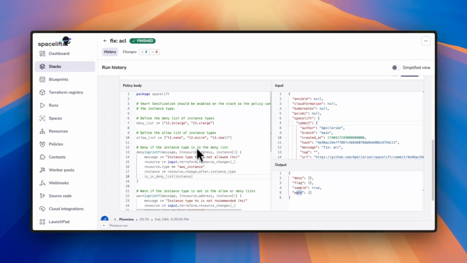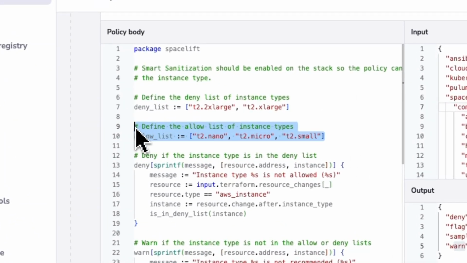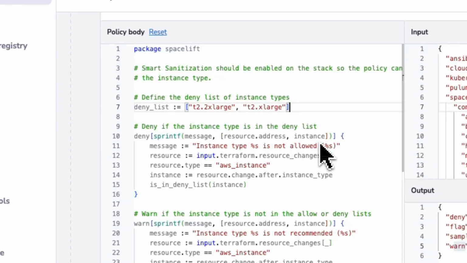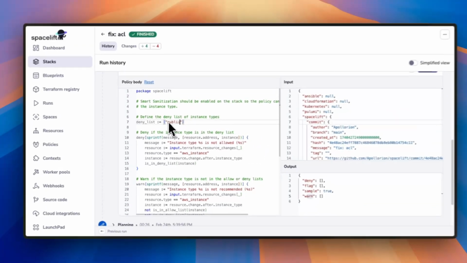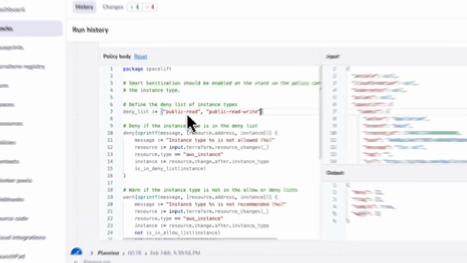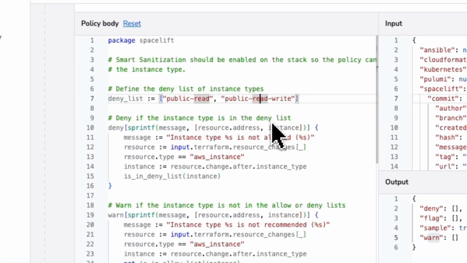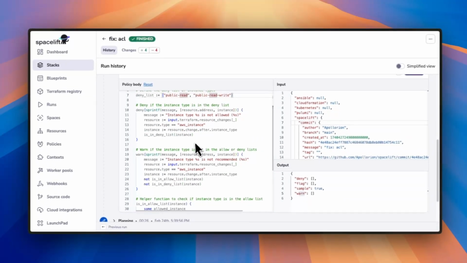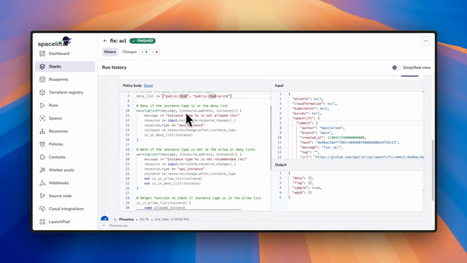So we're going to actually modify this policy body now. I can tell you right off the bat we're not going to need this allow list because we're only going to be looking for S3 ACLs that we want to deny. So our deny list, we're going to have a deny list of public read and public read write. So if any S3 ACL gets created with public read or public read write, we want it to deny. So actually not deny, we're going to warn and flag so that we can have an approval that happens after that.